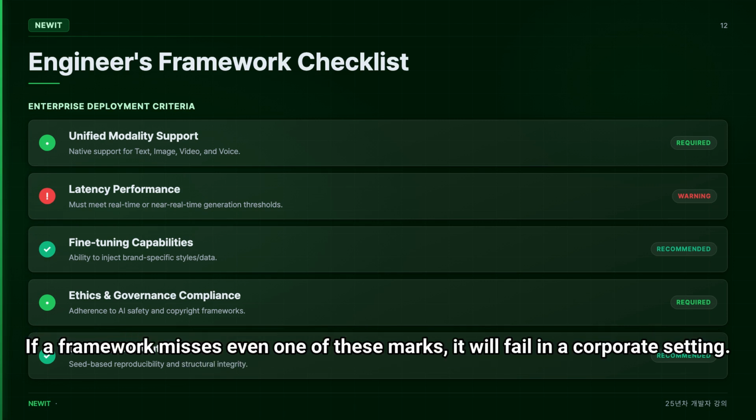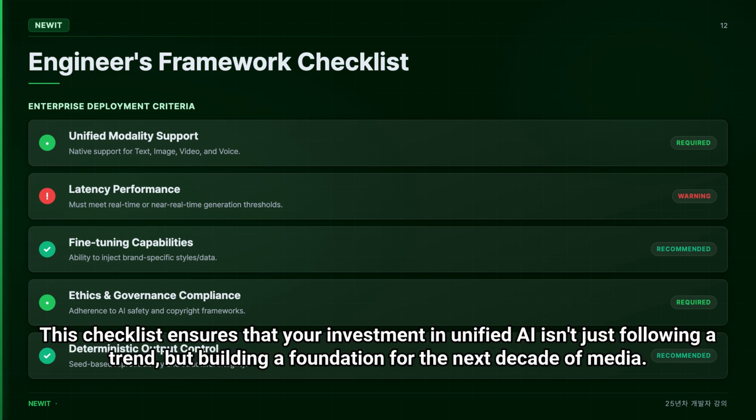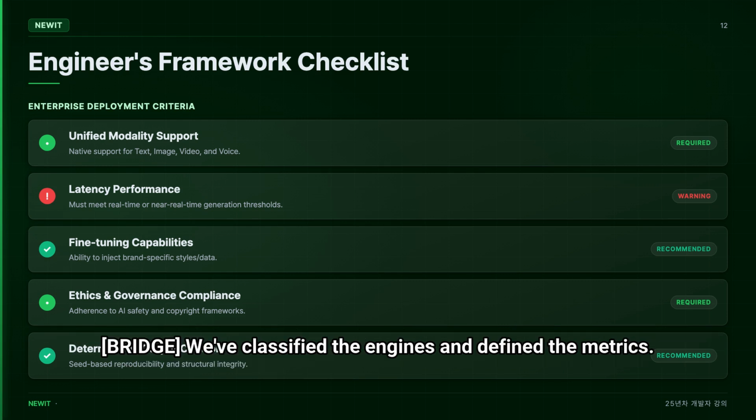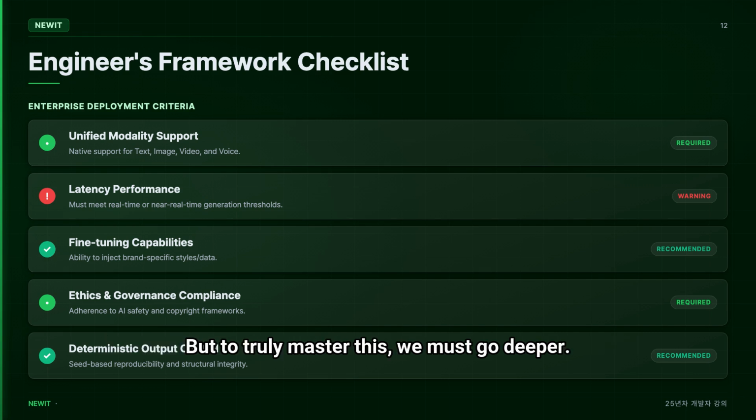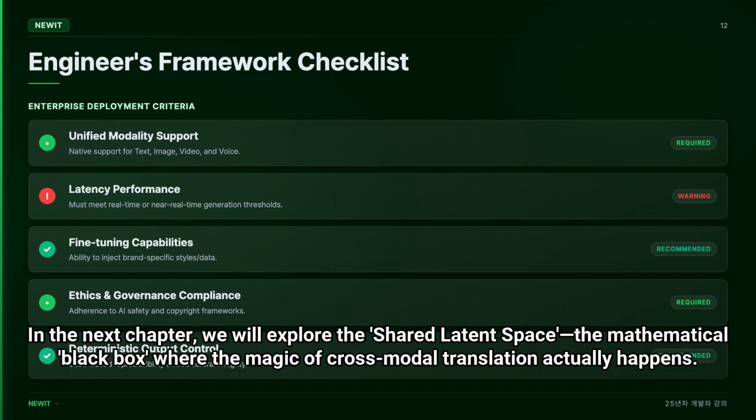If a framework misses even one of these marks, it will fail in a corporate setting. This checklist ensures that your investment in unified AI isn't just following a trend, but building a foundation for the next decade of media. We've classified the engines and defined the metrics. But to truly master this, we must go deeper. In the next chapter, we will explore the shared latent space, the mathematical black box where the magic of cross-modal translation actually happens.